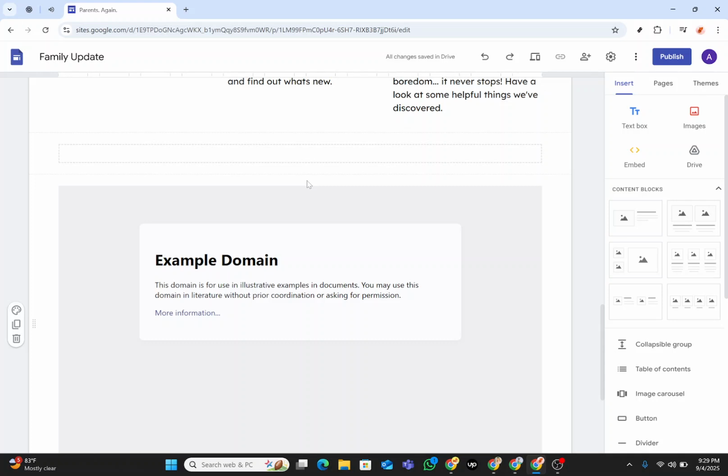Remember, embedding websites directly can enhance the interactivity of your site, providing visitors with information directly, rather than redirecting them elsewhere. It's a brilliant way to keep users engaged.